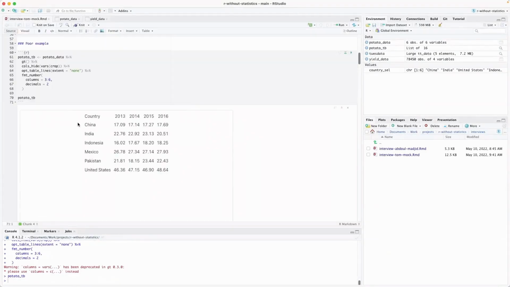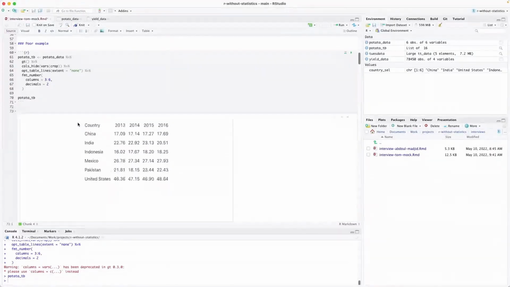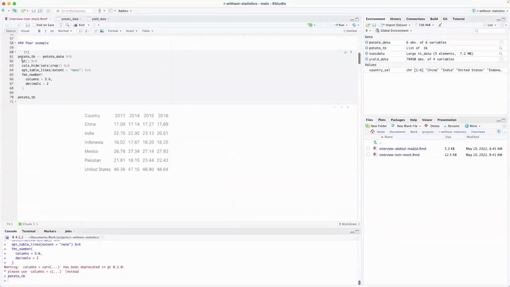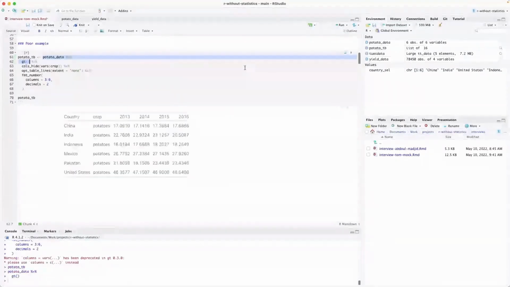Yeah, sorry. Go ahead. So going back to this table, I think number one, we talk about these poor and good examples. I basically had to break some of the good things that GT does out of the box. If I just called GT on potato data, it would actually do a pretty decent job of making a basic table. So you could actually highlight potato data GT, lines 61 and 62, and just run those, and it will give you a pretty decent basic table. You know, it's got line separators.